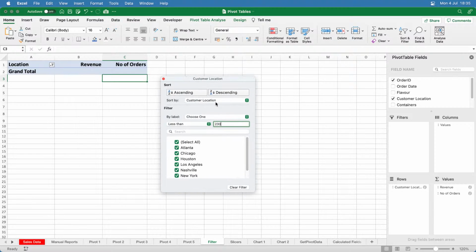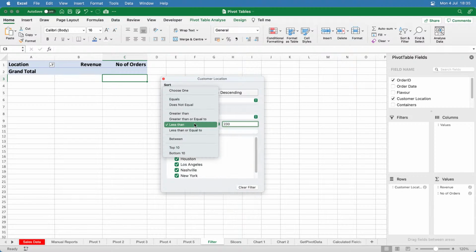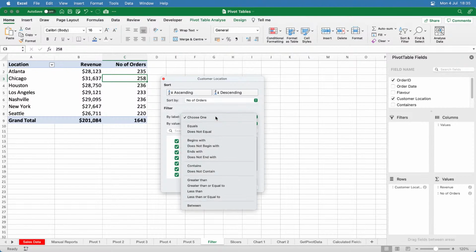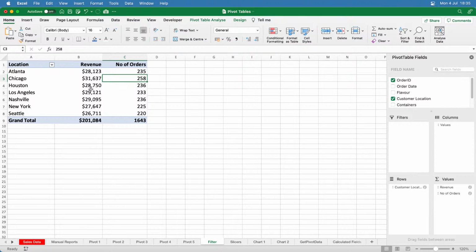And that doesn't appear to have worked. Let's change that to number of orders. That hasn't worked either. Okay. Why isn't this working? Okay, I will come back to that later.